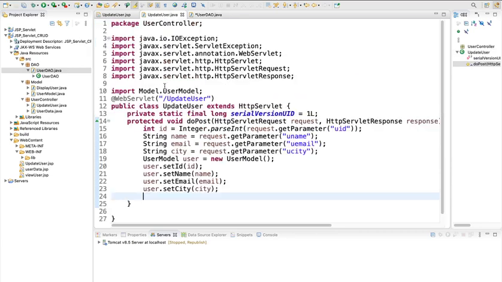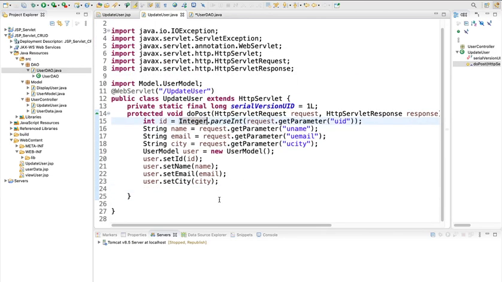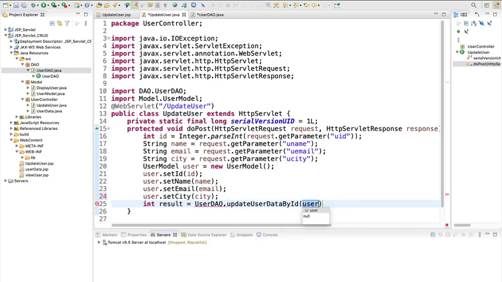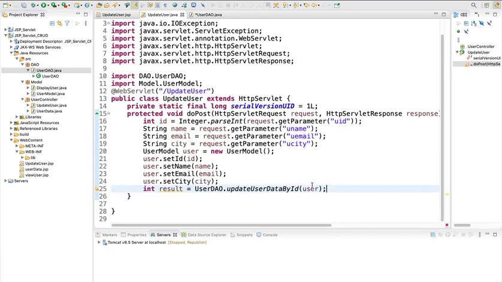Now I can go ahead and write in this controller the logic to call my DAO and get the data from my database. How can I do that? I'll say int result is equal to userDAO dot, you can see here, updateUserDataById, and I've specified this user. So it will go to this user and update it and return me the result. So if result is 1, that means it was successfully updated. If not, then I'll show an error.